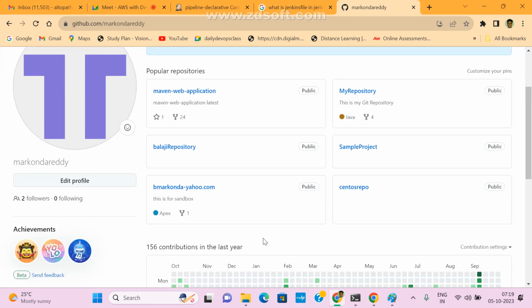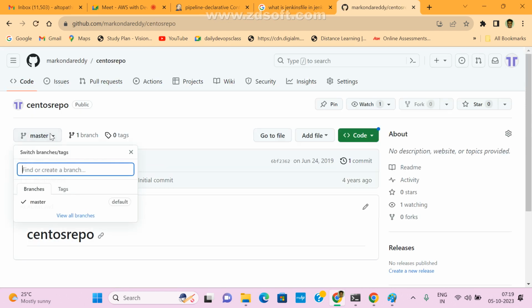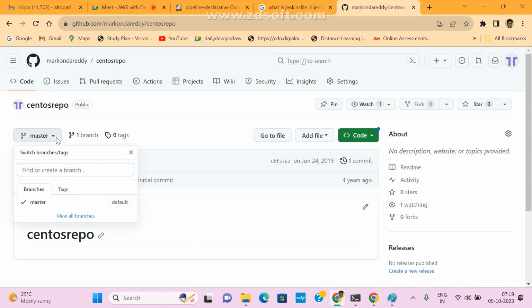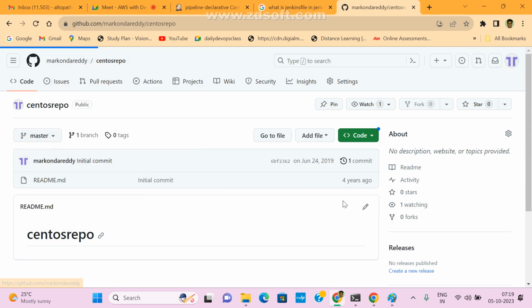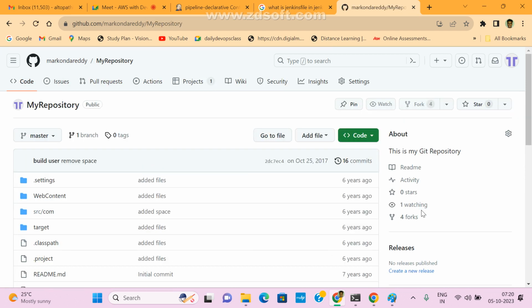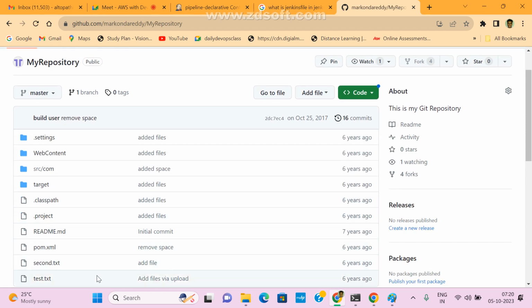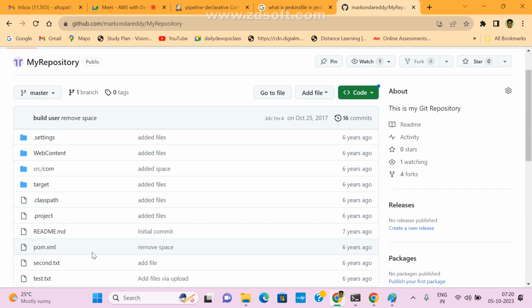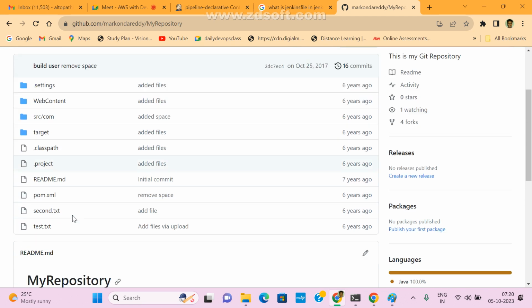Just assume this is the repository. Take any one branch, other files, my repository, whatever you want. Just assume this is my project. Now, can you see a Jenkinsfile here?